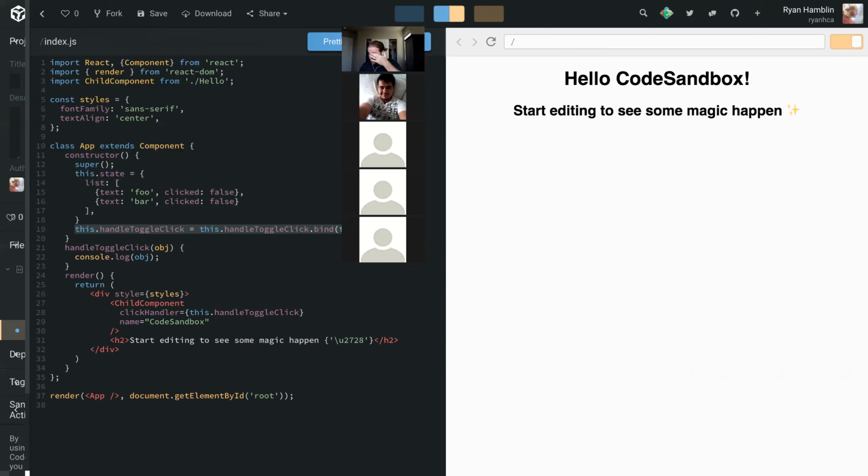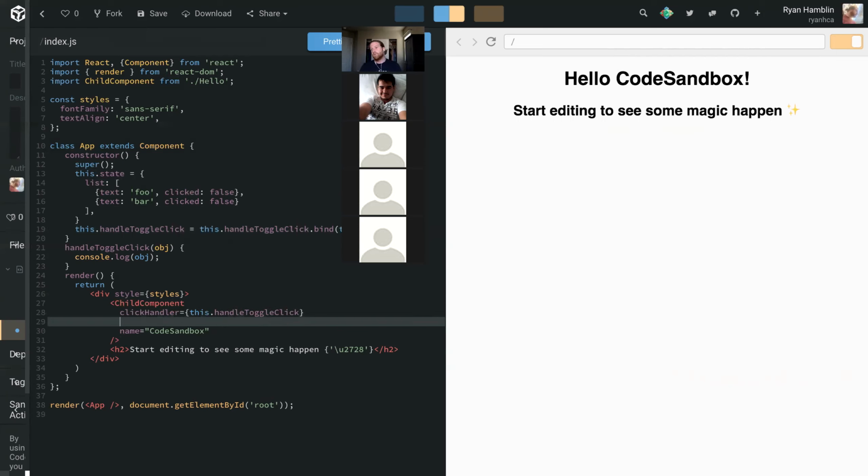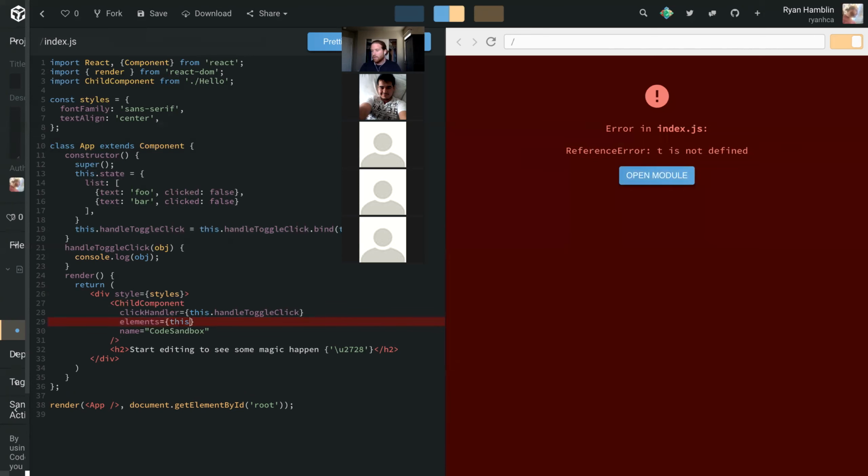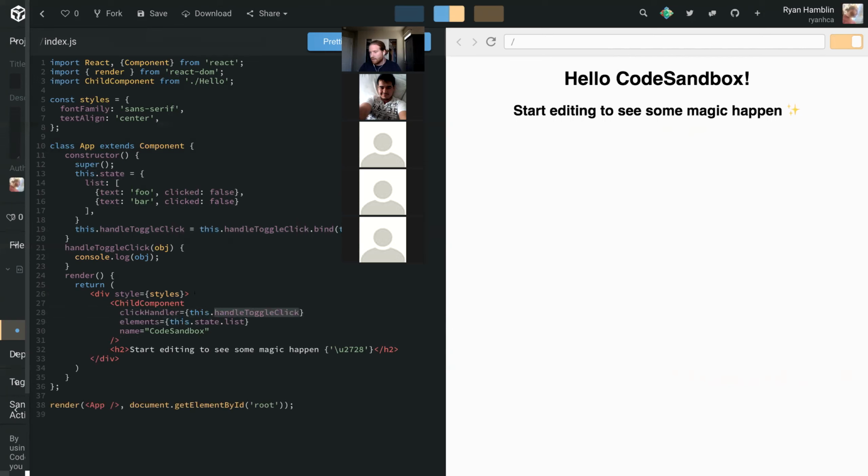All right, so we have this handle toggle click handler, and then we need to pass down our list of elements. So we'll call it elements equals this.state.list, and remember, these can be whatever you want to call them, but they need to reference things that exist. So this handle toggle click has to exist, but it's called click handler when we get to child component. And then elements is going to be this.state.list. So we just need to make sure that this piece is defined in this component, and this is the variable name, and this is the property name that we're going to be accessing when we get down to child component.